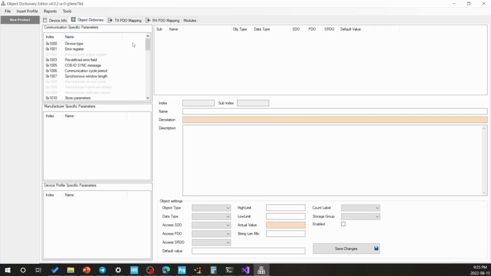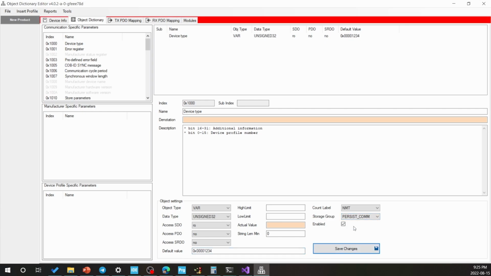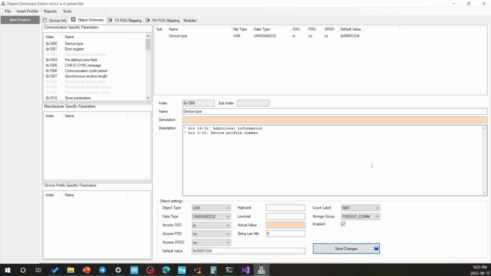And then let's go to the object dictionary. So first thing, let's update the device type. Sorry, device type. Let's do it like this: 1, 2, 3, 4. And this would be an empty, and it's gonna be in storage group of persist communication. So we'll talk about that later on, hopefully.